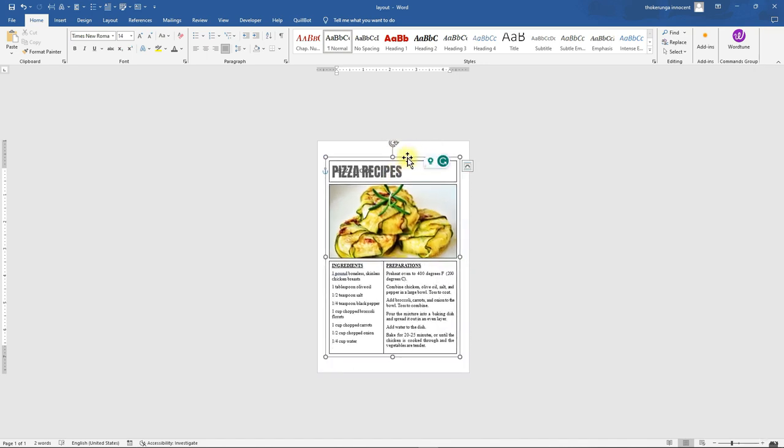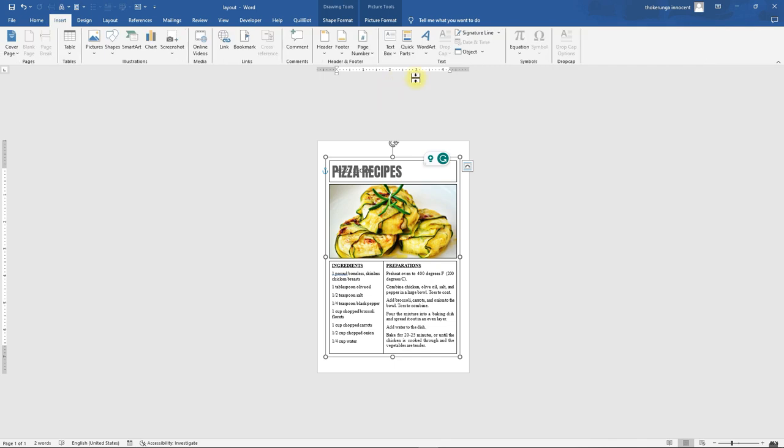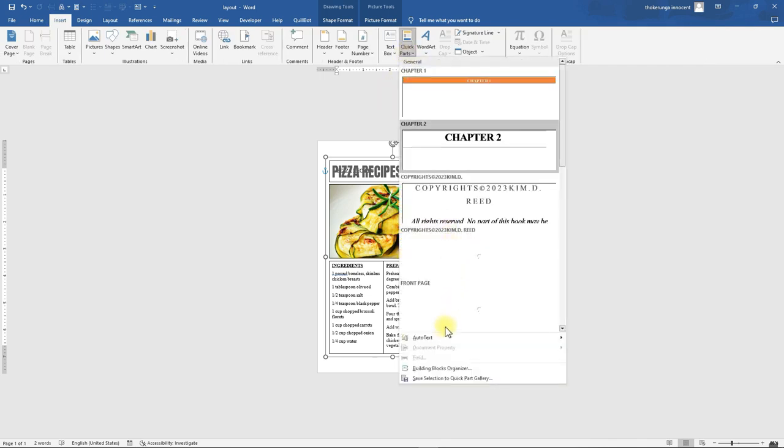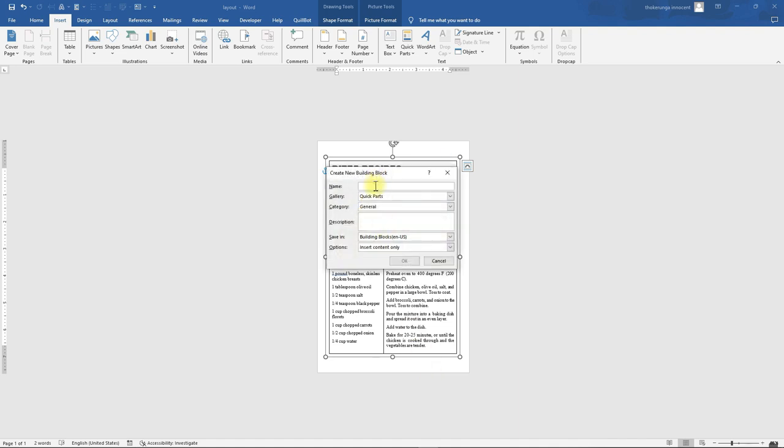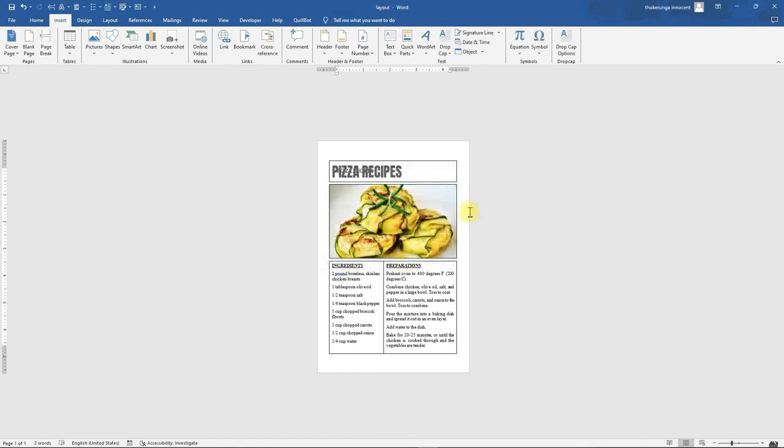So I'll just click on it, highlight it, and then come to insert. And from here, all I have to do is click on quick part, then go ahead and save selection to quick parts gallery. Click here, save it, then I call it recipe new. I'll call it recipe new and click on okay. So it has been saved.